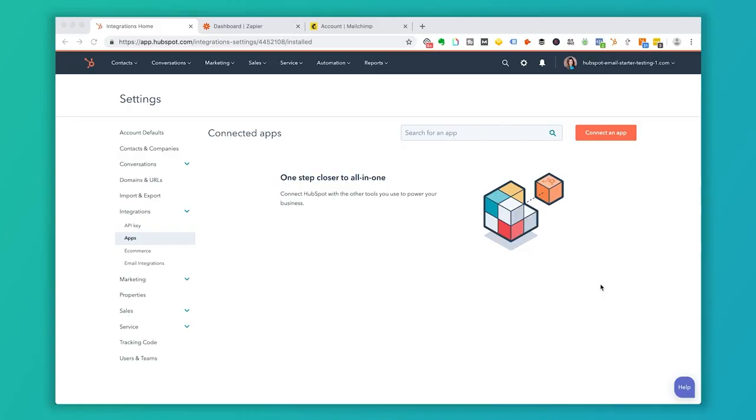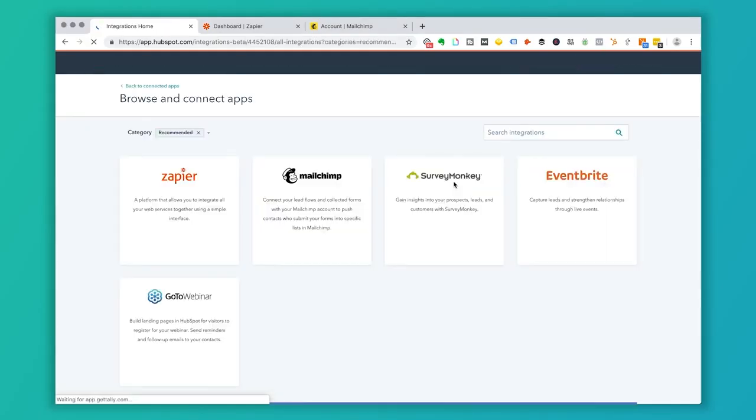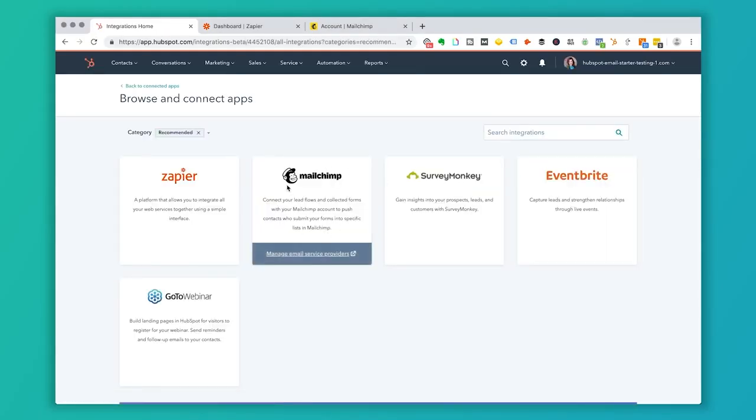So let's dive in. First, you're going to log into your HubSpot account and go to settings. Once you're in settings, you're going to go to the integrations area and click on apps. Then you can search for the app or click connect an app, which will bring you to an area where you can find more. If MailChimp doesn't display as a recommended app, you can type MailChimp in the search bar here.